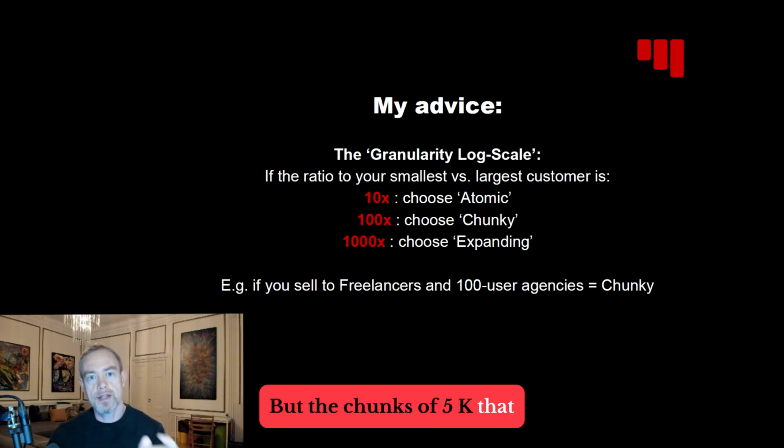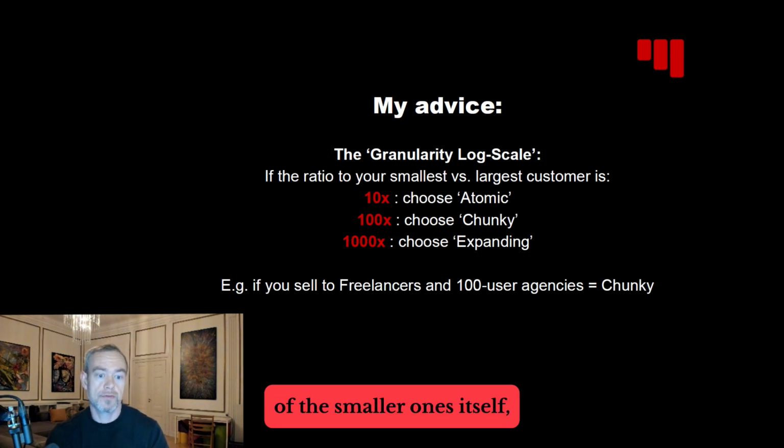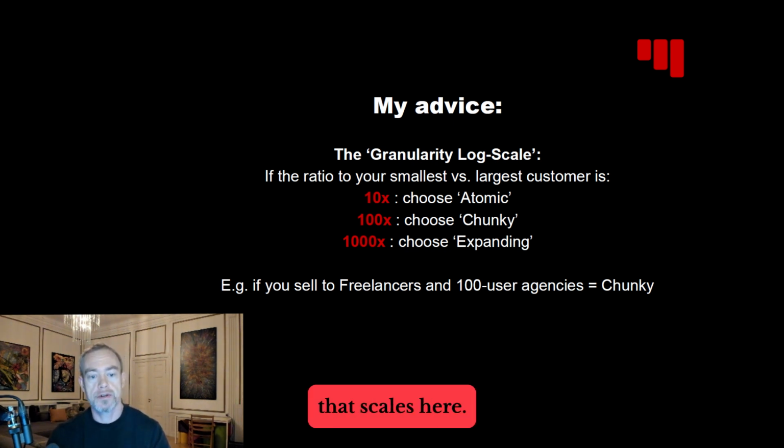But the chunks of 5K that might make sense for Chicago and New York and Miami and the larger school districts are not appropriate for smaller ones, since the largest are 50 times the size of the smaller ones. So you need something that scales here.